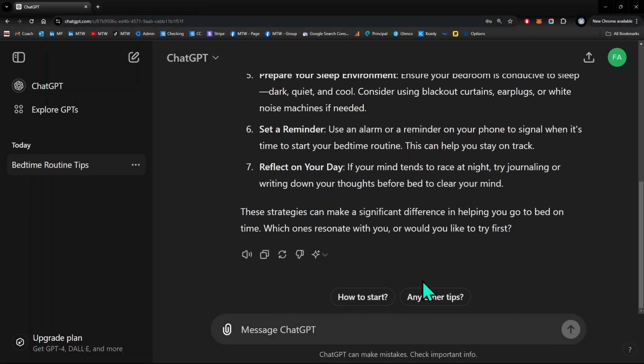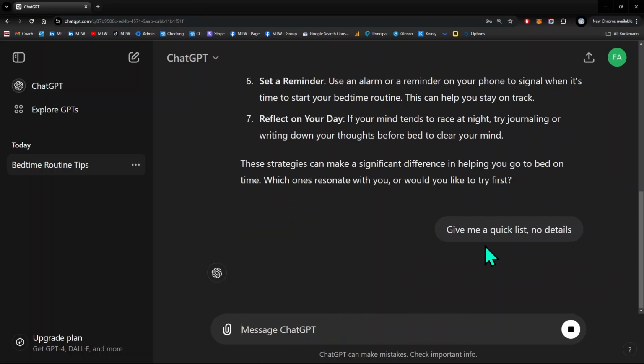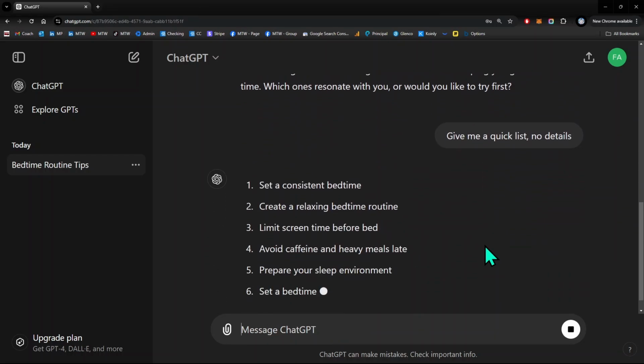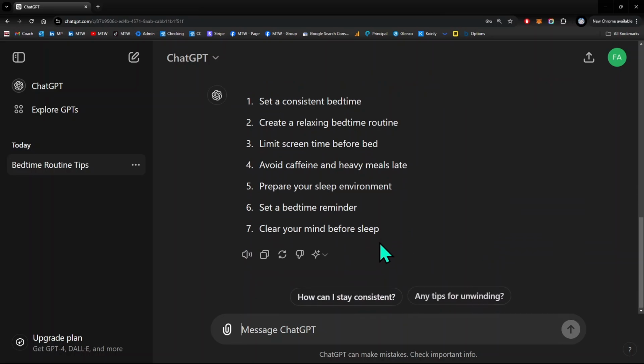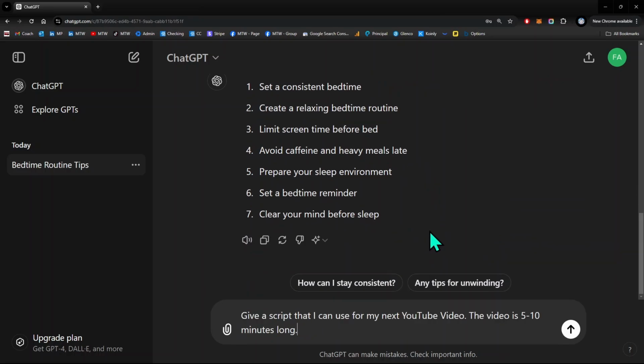the results right here. Now let's say this is just way too much text. I'm not having this. I want a quick response. I'll say, give me a quick list, no details. And you notice it got rid of all that extra details, made it be super clear. I'm just going to take it one step further.